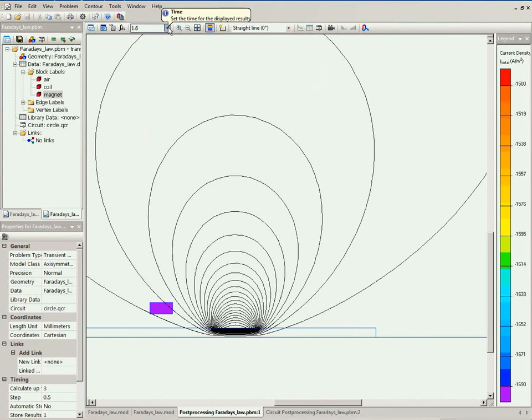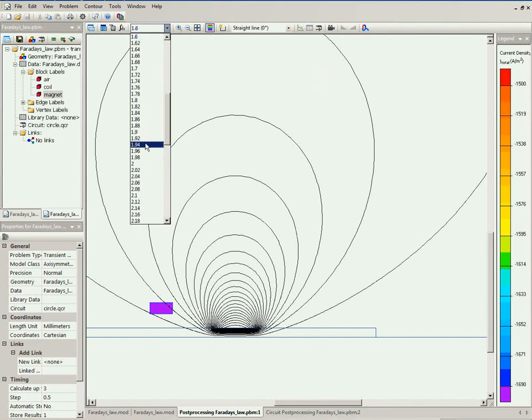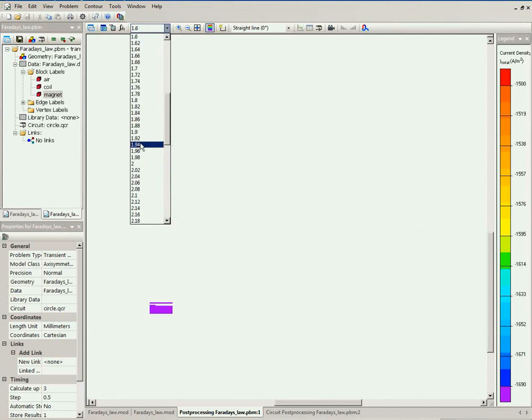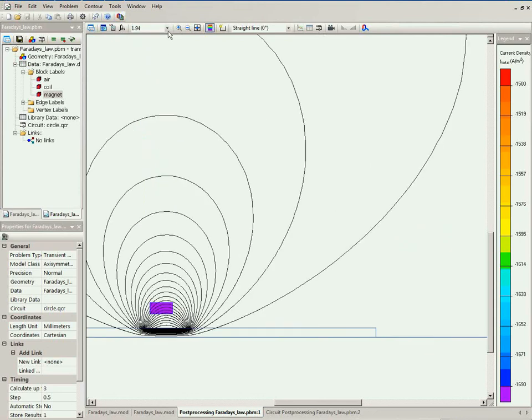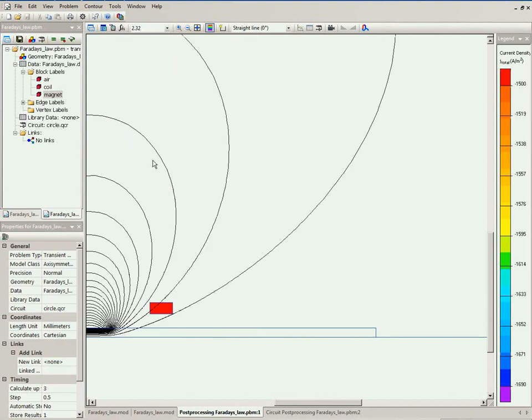You see there are several time layers, and each time layer corresponds to a specific position of the magnet. Now that is possible with QuickField 6.3 Series Part 2. In the previous version it was not possible to simulate this at all.